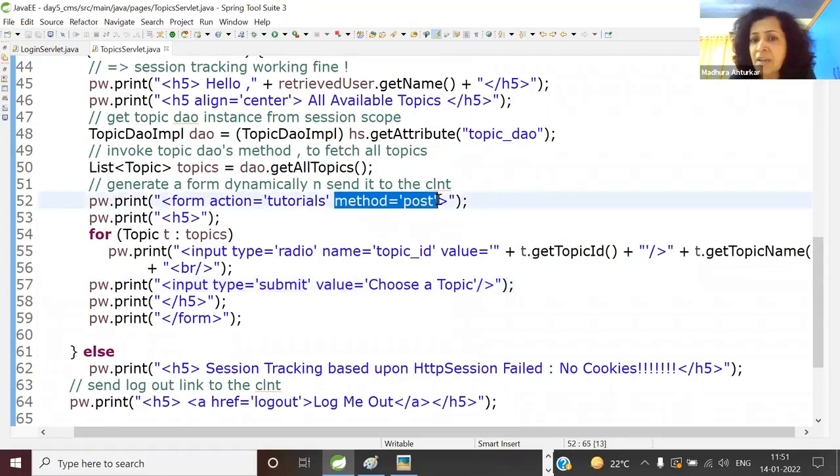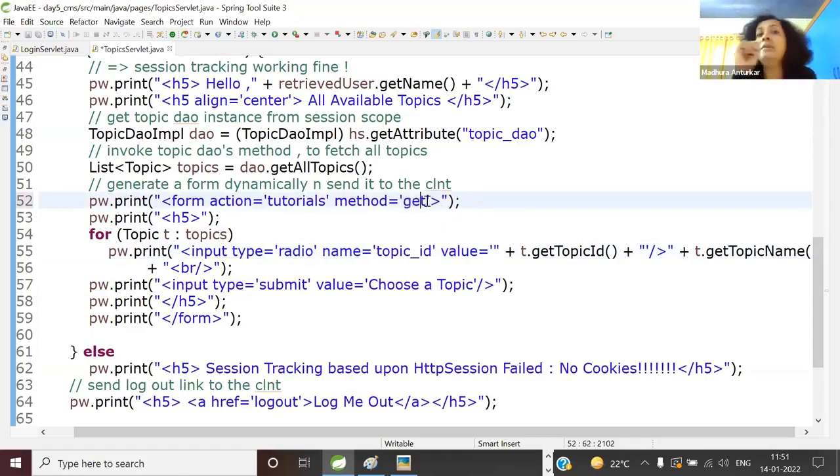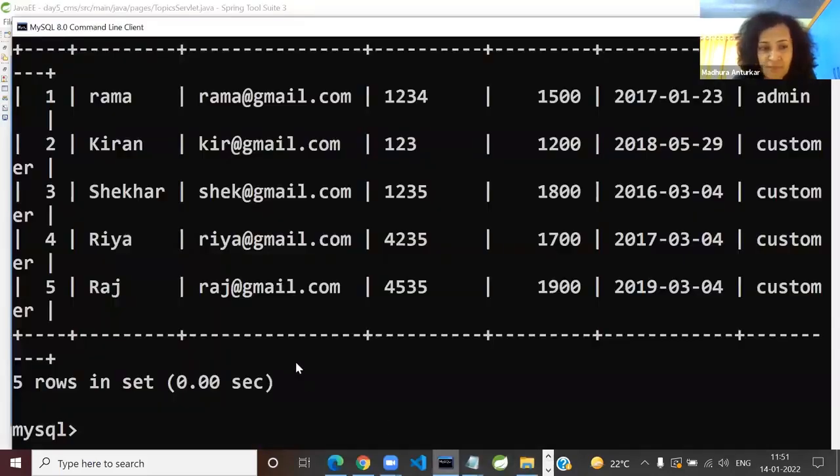But now answer something. If I use method equal to post, this chosen topic ID, will it come as a query string or will it be embedded in the body of the request? Of course, in the request body. So that will not help me to debug. So another suggestion, guys, while you are debugging, while you are not sure, keep the method equal to get. The moment I say method equal to get, let me check your understanding. I have a question for you, okay?